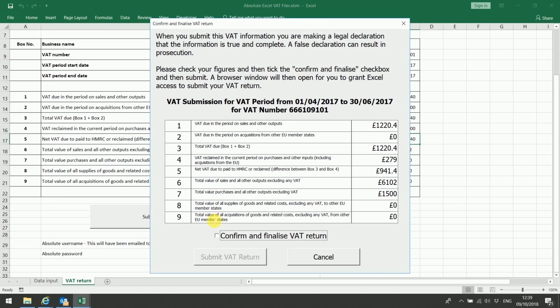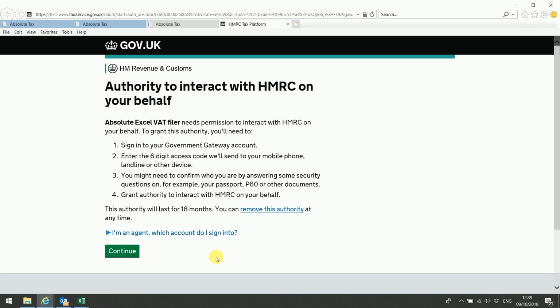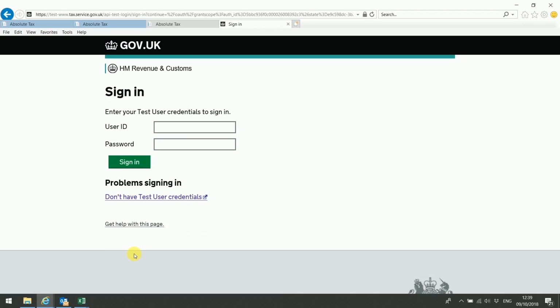Now, if at any point there was something wrong with the figures, the figure would end up being highlighted in red and it wouldn't allow you to continue, so you would not be able to confirm and finalise. Once you are happy, if you click on Confirm and Finalise, it will then take you to the following screen. You need to select Continue and enter your user ID and password.